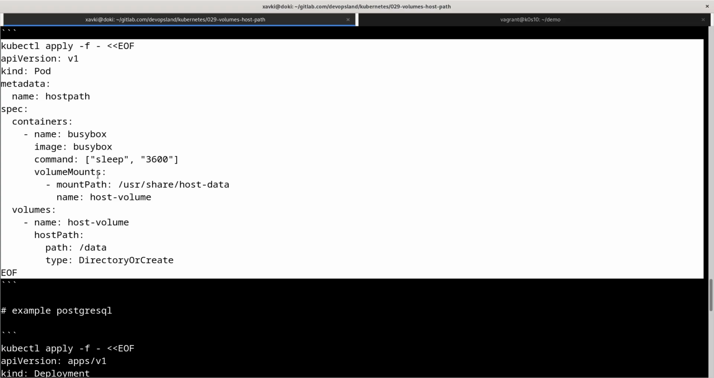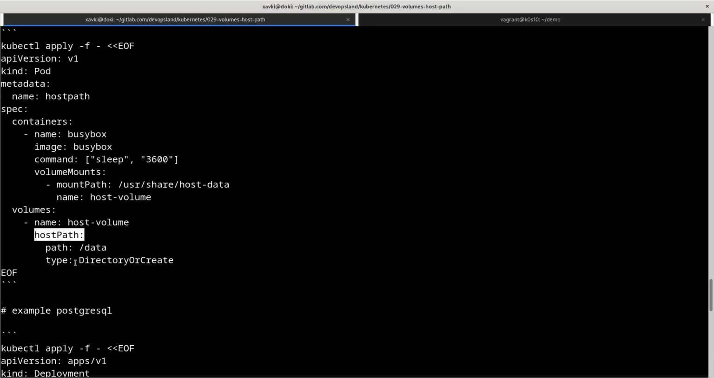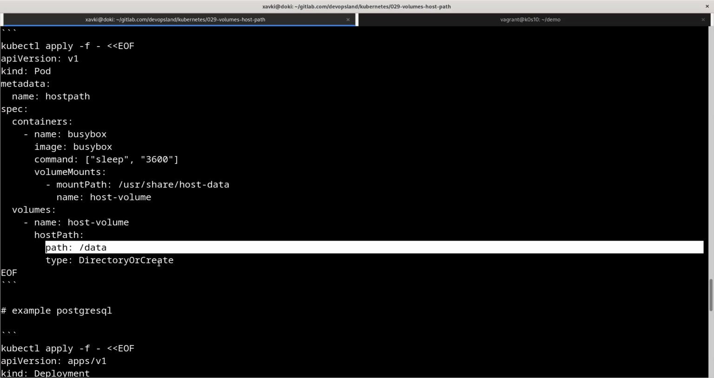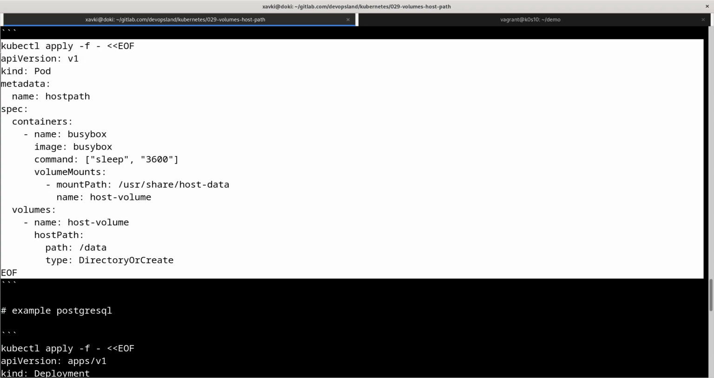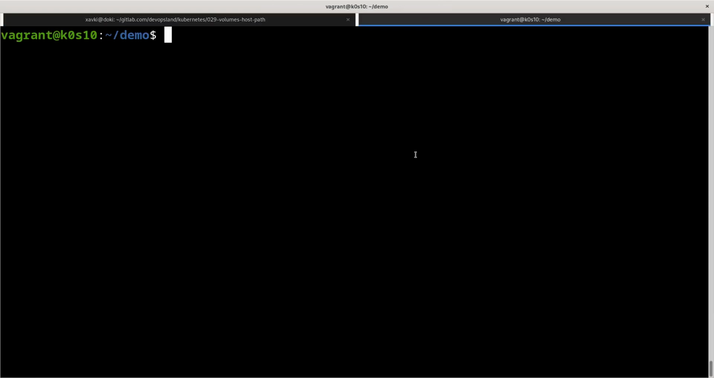And after that, we want to mount inside it with a volumeMount with the name host-volume, mounted on /usr/share/hostdata, and we want to store it on our local host with the hostPath like here, inside the data directory on our host, and we want to create the directory if it does not already exist. This directory doesn't exist. So let's go. We want to create the pod.yml.